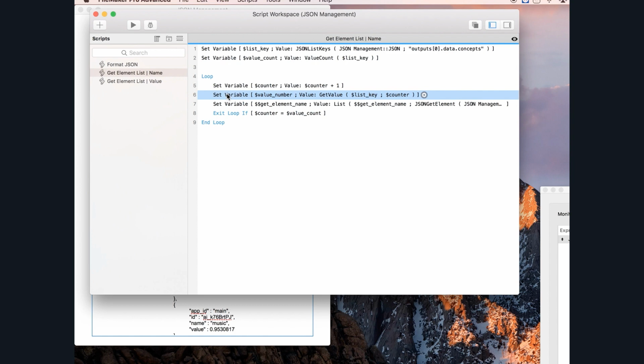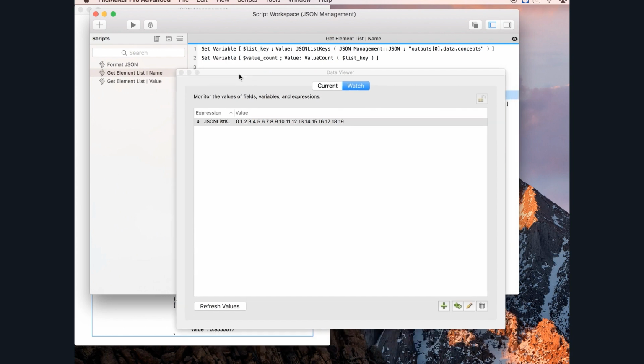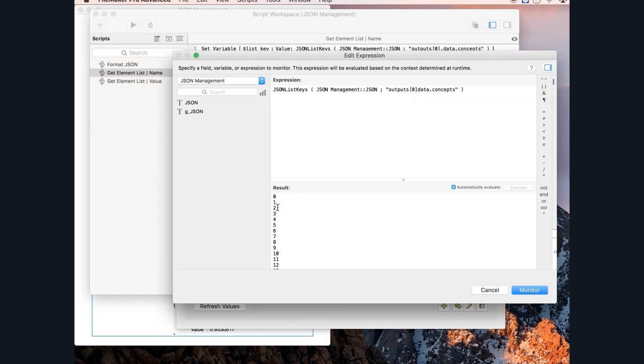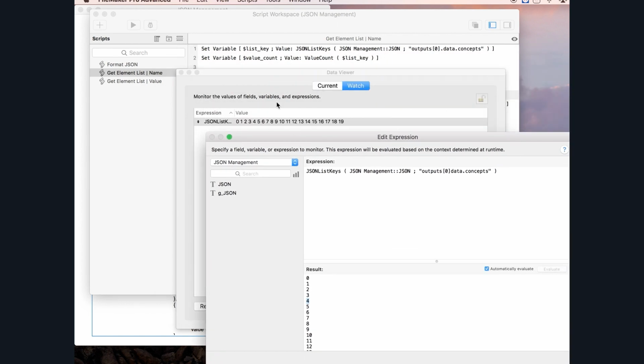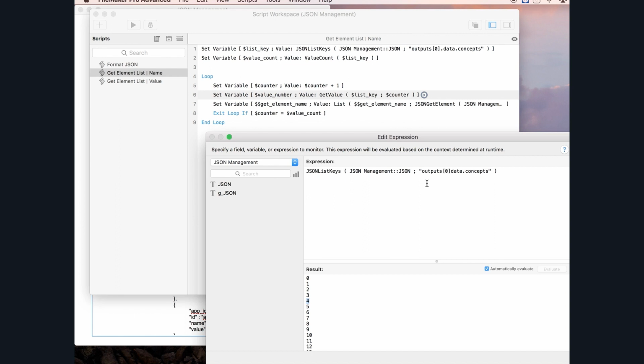Then you need to get the value of this list. You need to get this. Let me show you. You need to get the value 2, 3, 4. So you need to get this, and in order to do this, we are here, right? Value.